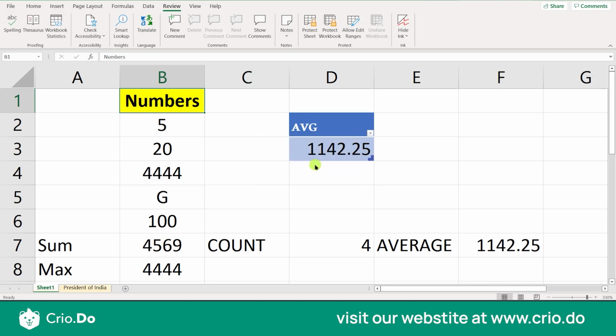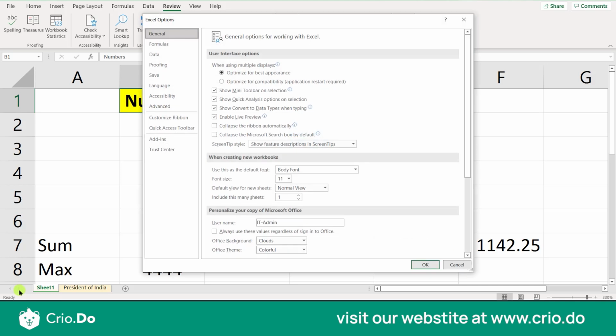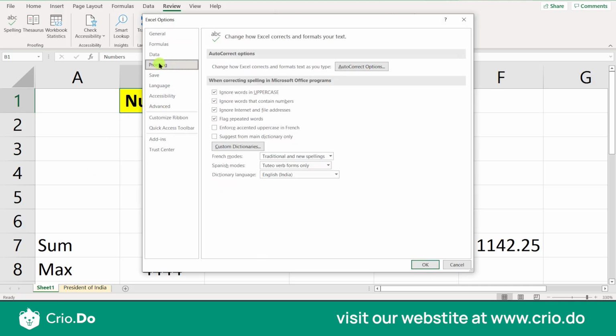So this spelling check is performed by Microsoft Excel. See how helpful Microsoft Excel is to us. I'll go to the proofing section. This is to change how Excel corrects and formats as you type. We have ignore words in uppercase, ignore words that contain numbers, ignore internet and file addresses, and flag repeated words. So this is already ignored.